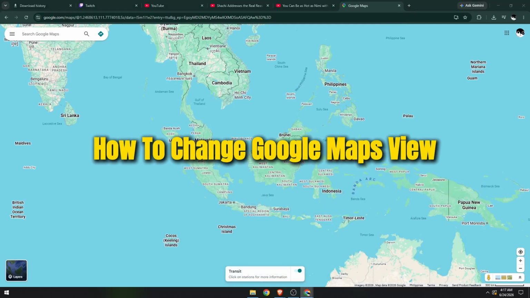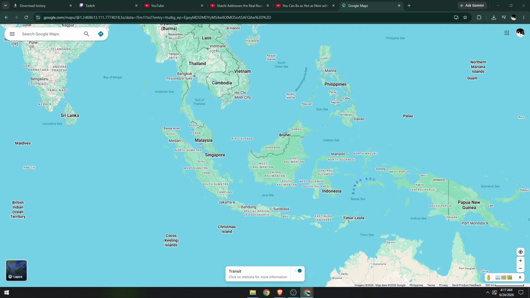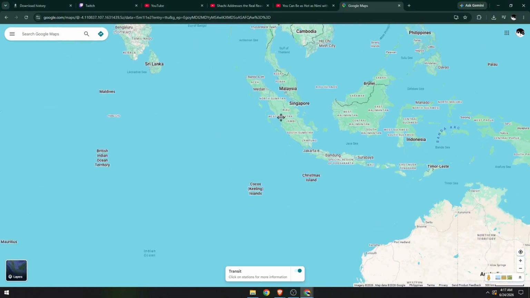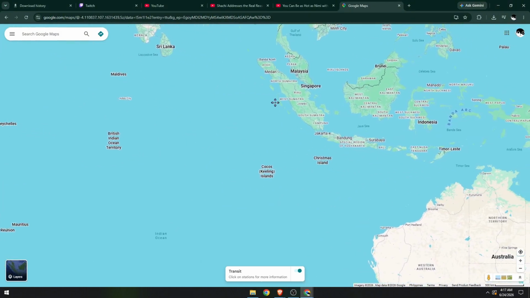Hello guys, in today's video, I'll show you how you can easily change the Google Maps view on your browser right now. Let's begin. First, go ahead and access Google Maps, because right now Google Maps includes several viewing options that can change how locations, roads, landmarks, and other map details are displayed on your screen.